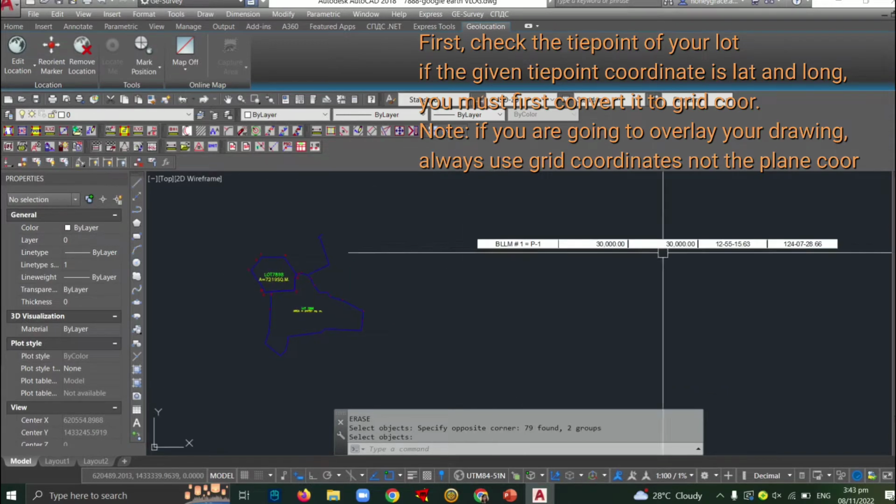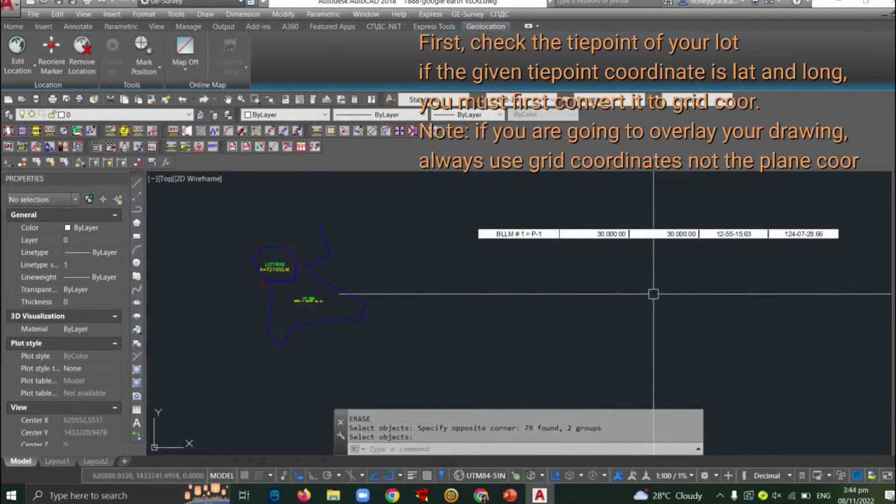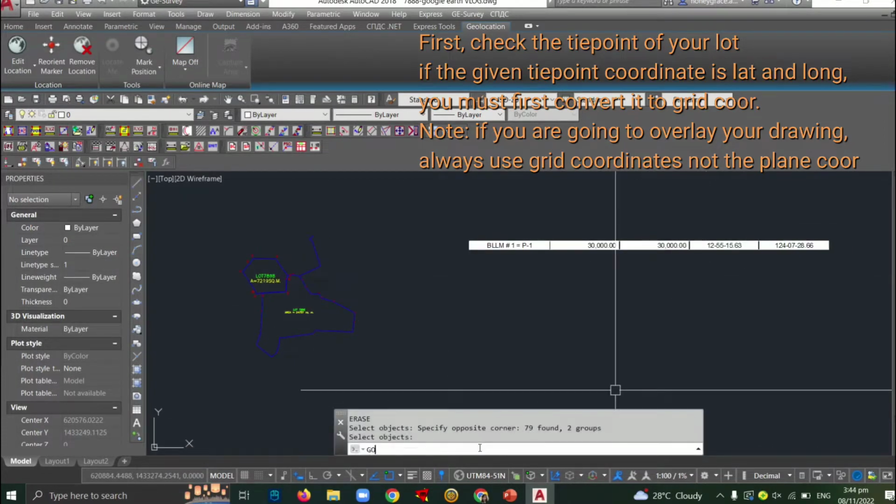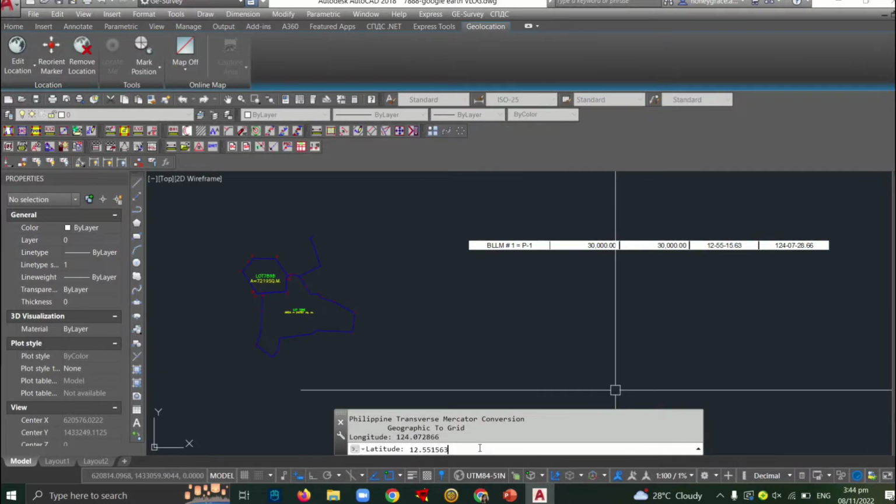First, check the type point of your lot. If the given type point coordinate is latitude and longitude, you must first convert it to grid coordinates. Note, if you are going to overlay your drawing, always use grid coordinates, not the plane coordinates.